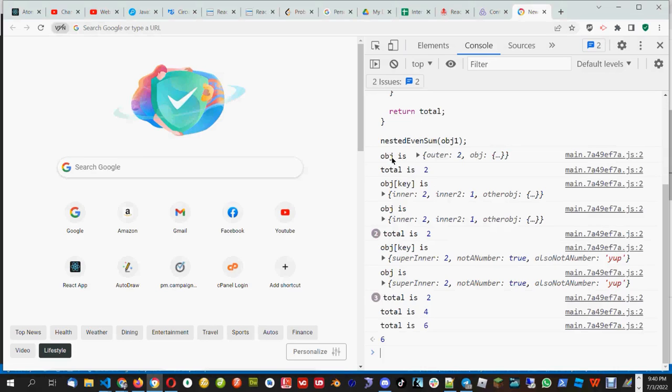So initially I get that outer 2 and there is an inner object. So total is 2. Then we pass this inner object inside. So object is inner object. And then we get total 2, still total 2 showing 2. Then we are still sending the inner object because we have this inner object also. That will give us 4, and then finally we get 6 in the final one.